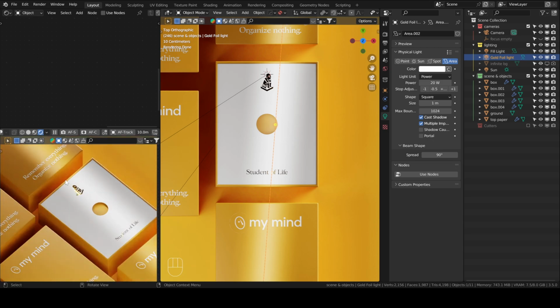So this simple light is actually what sells the fact that this label here is made from a gold foil.